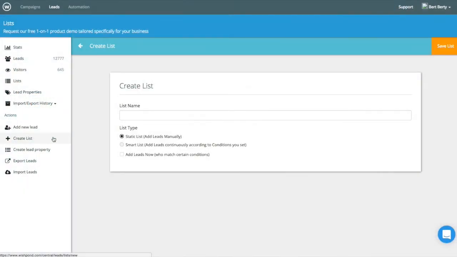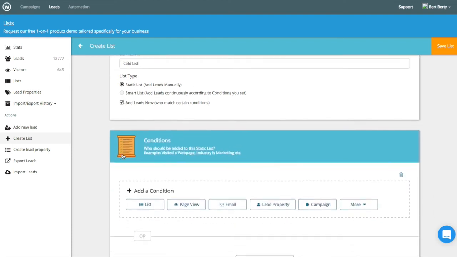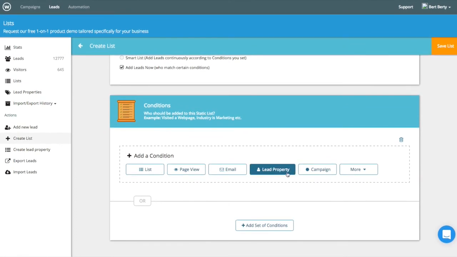You can create lists. So you can create a static list or a smart list. A static list allows you to add leads manually to the list. So we'll call this list the cold list, the people that aren't really interacting with us, that we want to get on board. If we click Add Leads Now, you can start setting the conditions that you want people to meet that would be a cold customer.